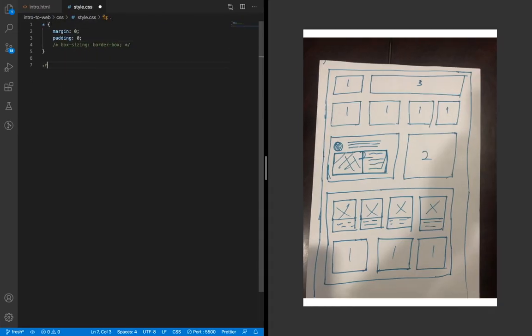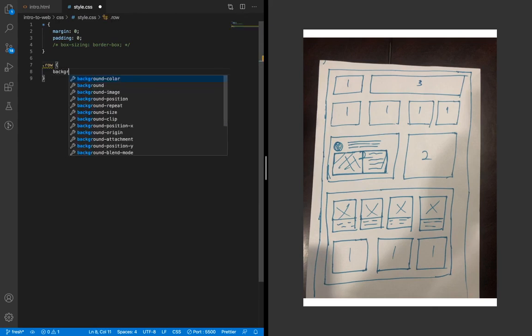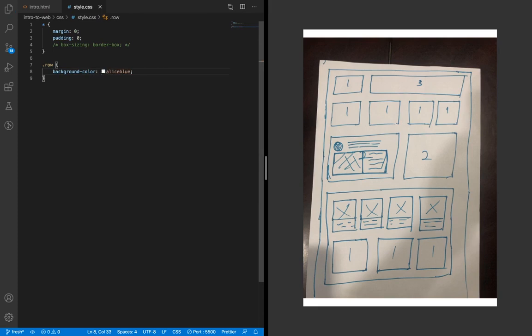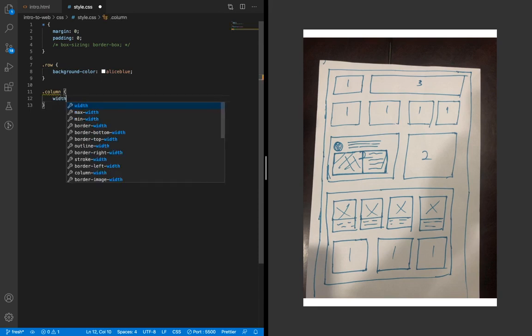So yeah, I have the elements row and column. For row, let me just give a background so that we can see it in effect. I'll give a background to that, and give a background to the column as well, the two columns. Give them a width of 50%.